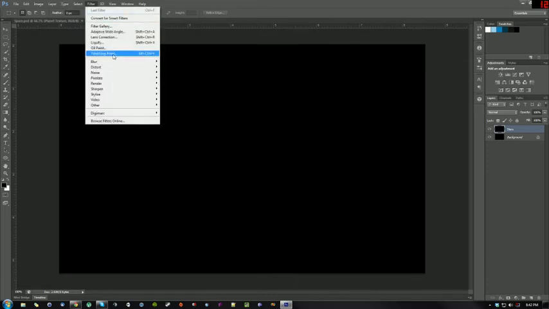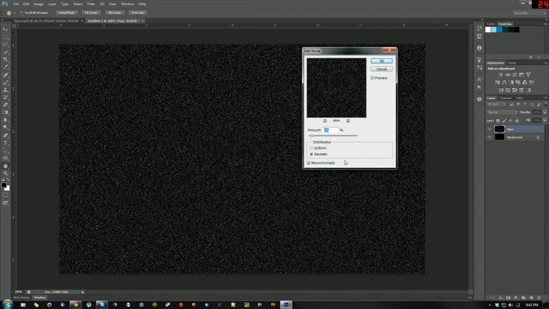So you go to Filter, Noise, Add Noise. Make sure that it is set to 25% for the amount. The distribution should be Gaussian, and it should be monochromatic. Right now this is a bit dense, but we'll use the levels adjustment tools to get this to look more realistic. So go ahead and add it with these settings.